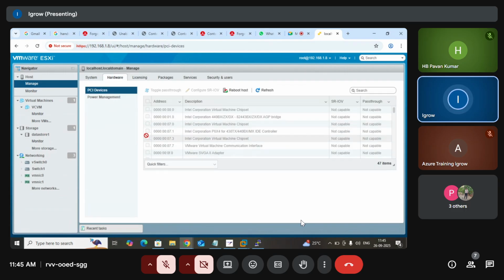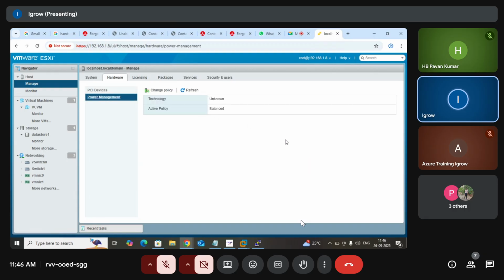See, hardware. I have just installed this on my laptop, that's why it's not showing anything here. If you install this ESXi host on any physical box like Dell, HP, Lenovo or Cisco, those hardware devices, all the storage disks and NIC cards, are presented here. Based on the hardware tab, we can manage power and PCI devices.